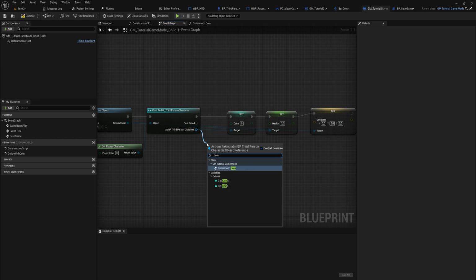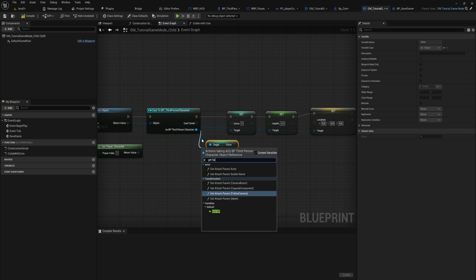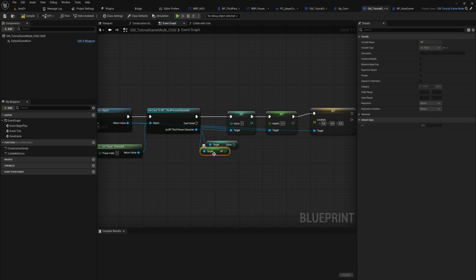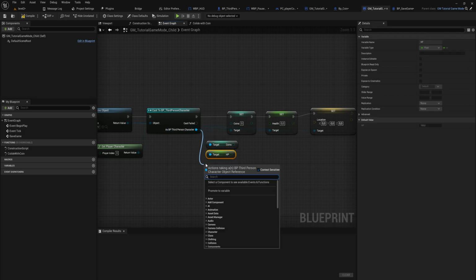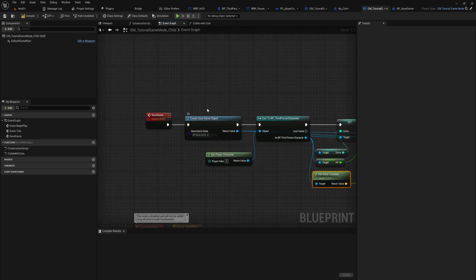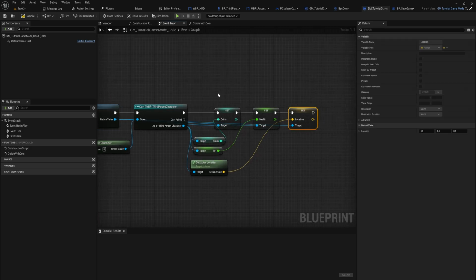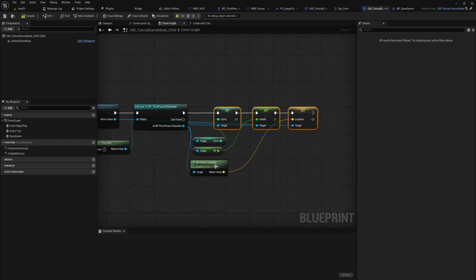From there, we can get our coins value. We can get our, I think it is called HP. Very bad naming conventions on my part. And we can get actor location. Hook that all up into the proper variable setting nodes. So now when we save the game, we're creating a save object and putting all of the values properly into the variables that we've created for them.